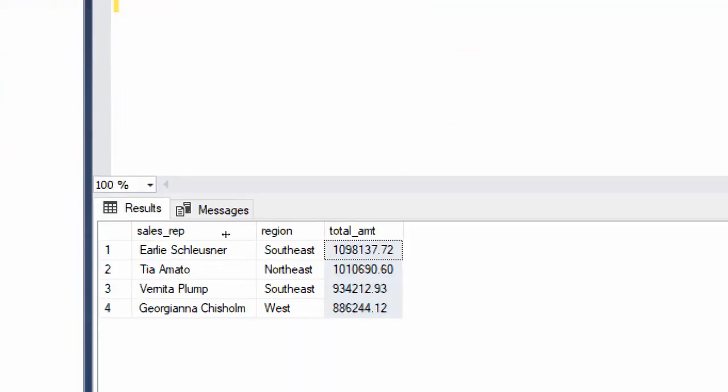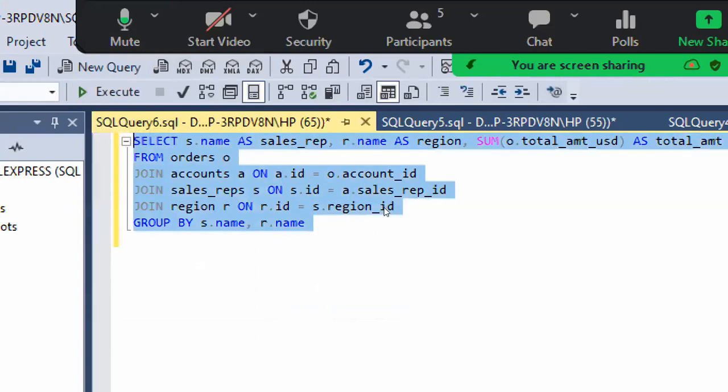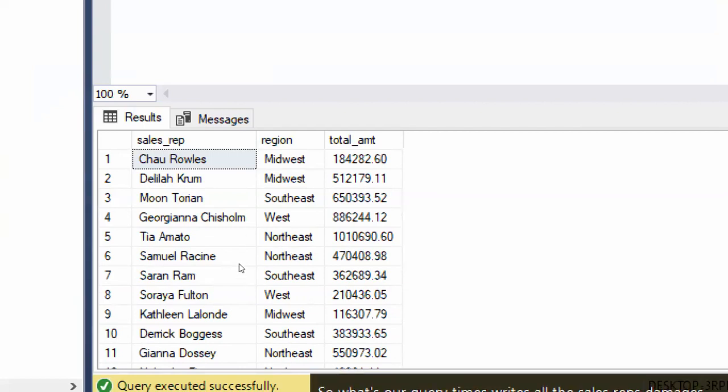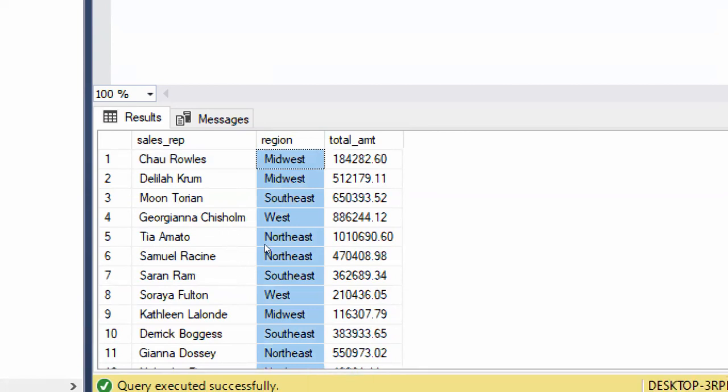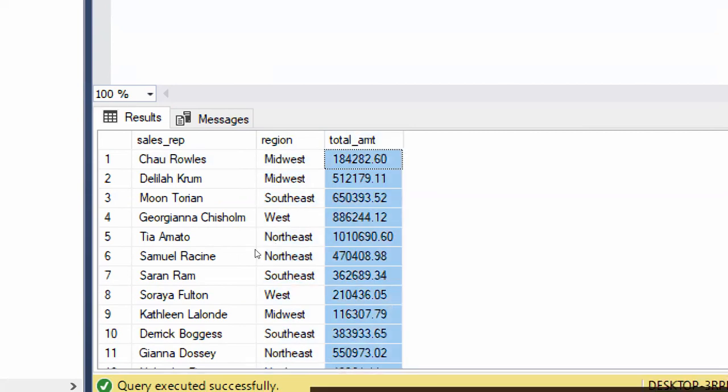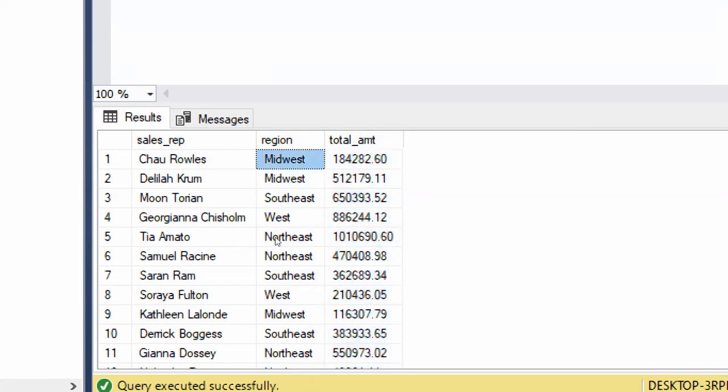I'll try to isolate the regions and then the amount. So let me execute this one more time. Currently, this is what our query returns: all the sales reps, their regions, and the amounts. Now I'll try to get the region, and then group the region based on the maximum amounts in USD. So what I'll aim to get is, for Midwest, what's the maximum amount? Who's the highest guy? For Southeast, who's the highest guy? For West, who's the highest guy, etc.